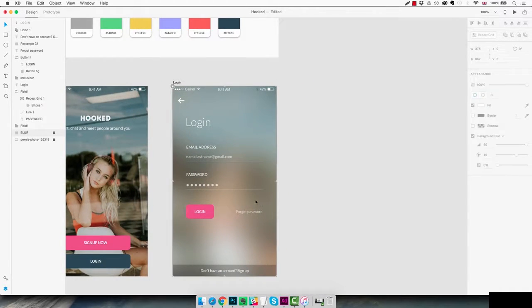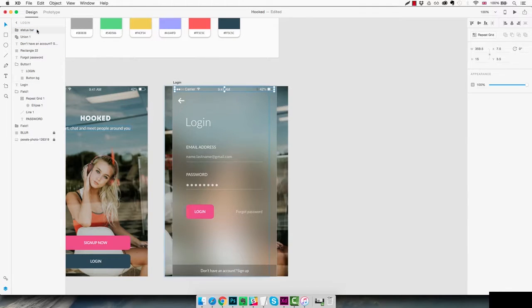Now let's have a look at our layers panel here. We probably need to tidy up a little bit because it looks a bit messy. So the status bar on top, login text. We're going to rename the layer for the arrow. This goes at the bottom. We're going to group it. And then we have the 2 fields, field 1 and rename field 2. And we're going to move them below the login title. And then the button here.